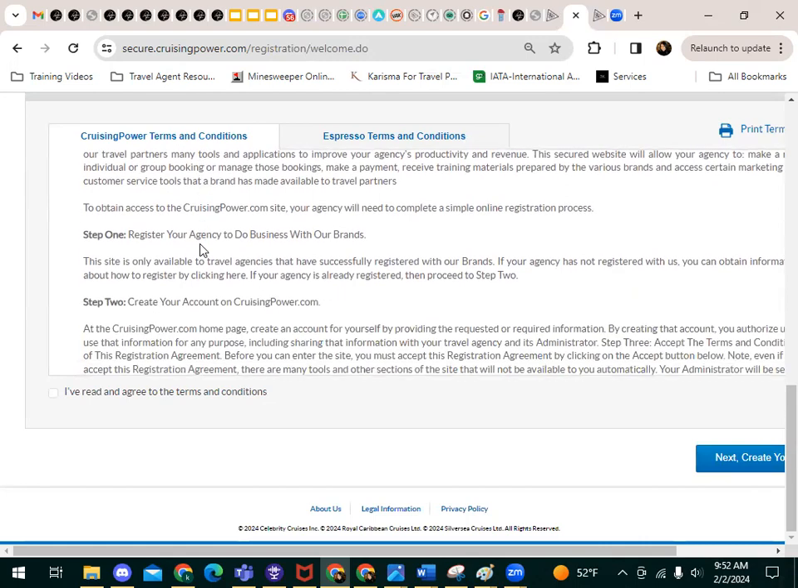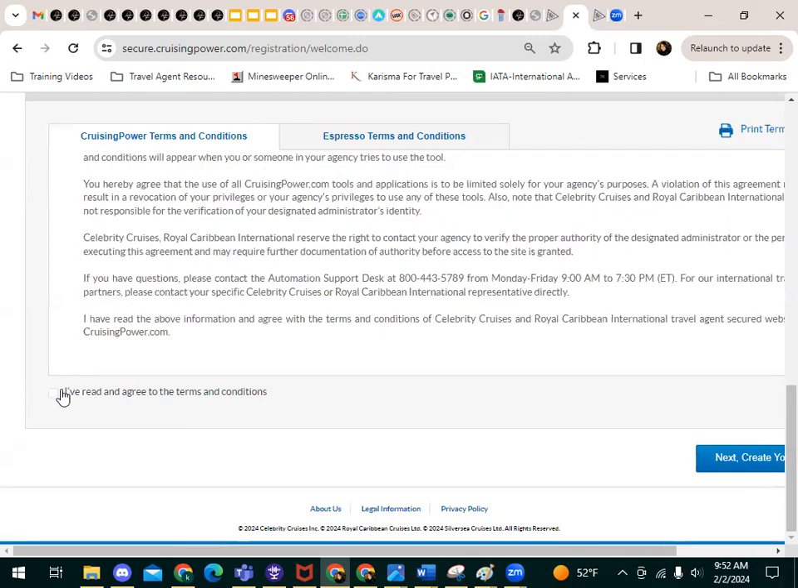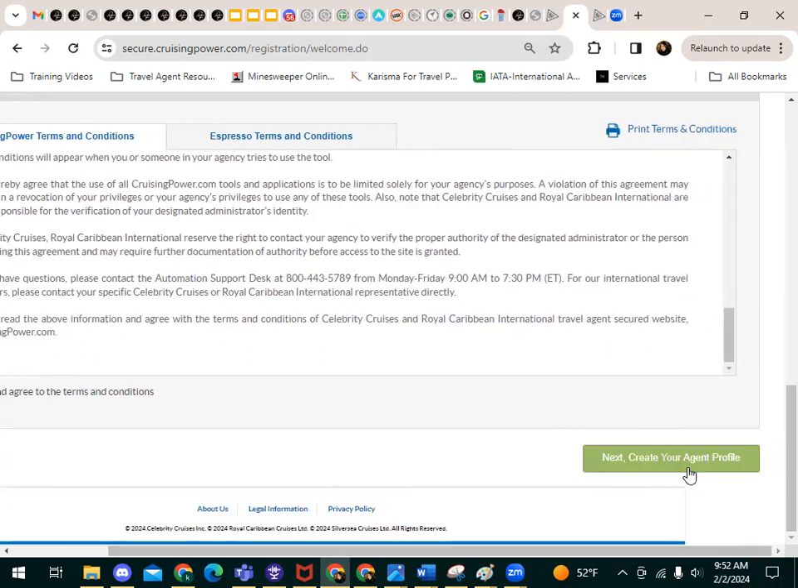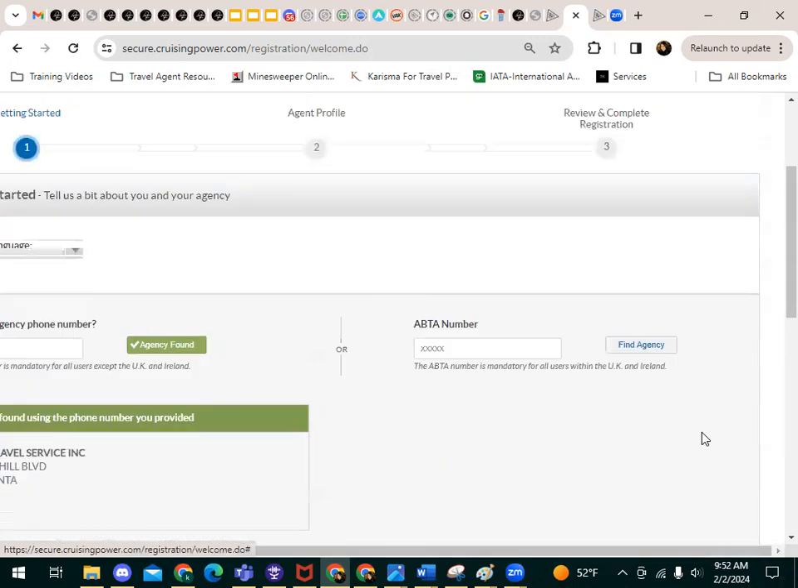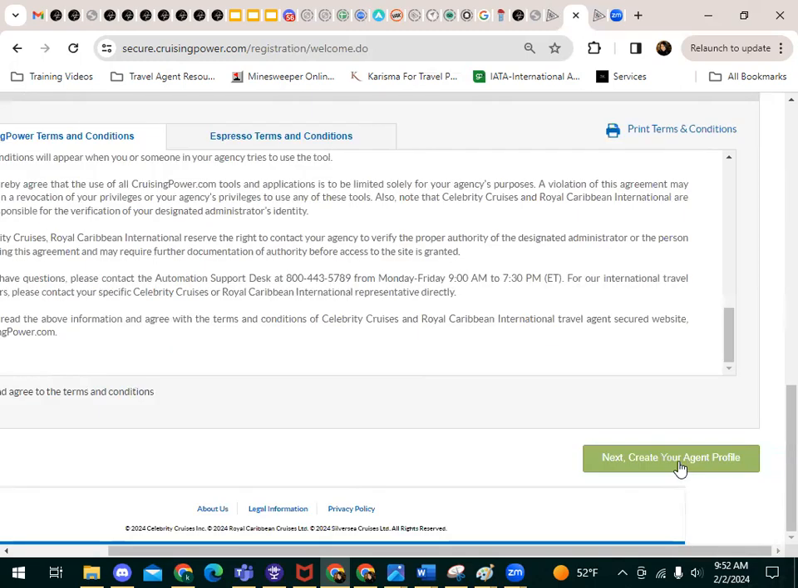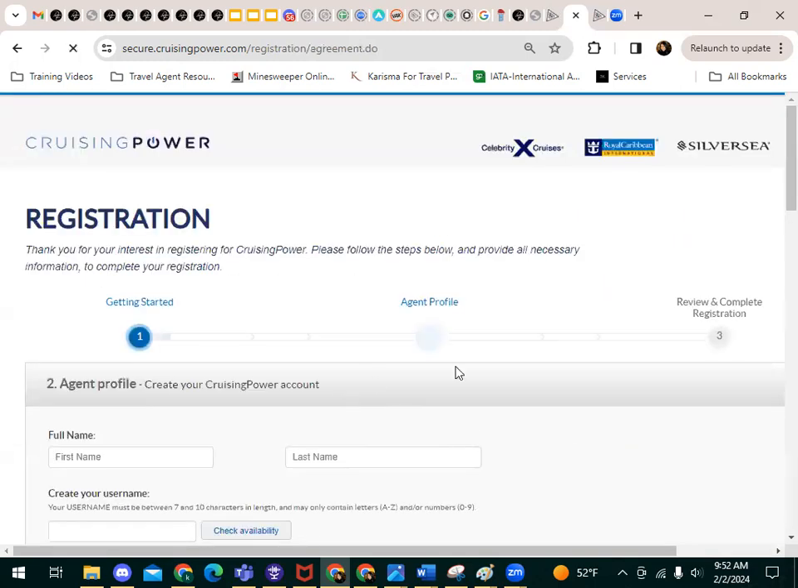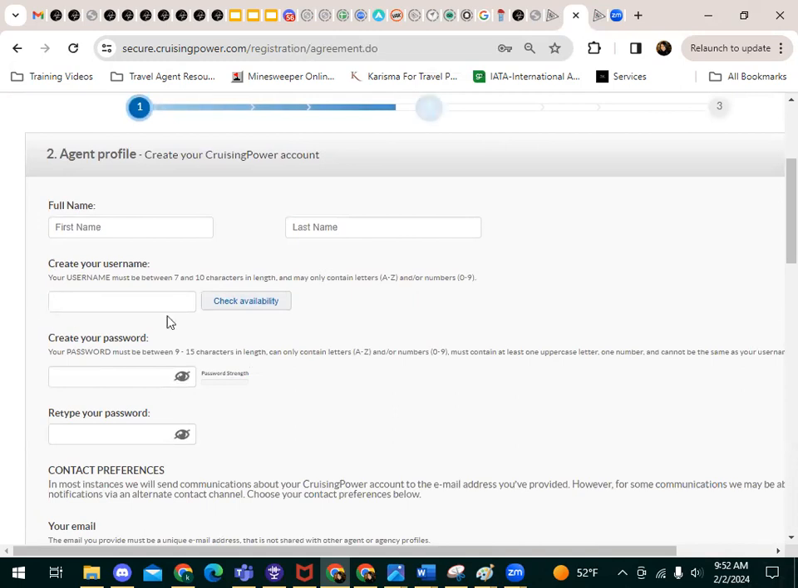You'll need to read the terms and conditions, okay? Click there and then go to next to create your agent profile. So it's just that simple. When you click on create your agent profile, it'll bring you here asking you for all of your details, including a username. You want to keep track of your username and passwords for each supplier because sometimes they're different.